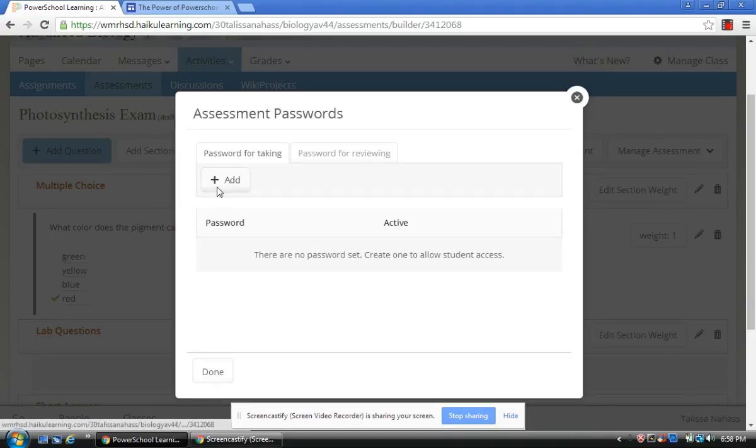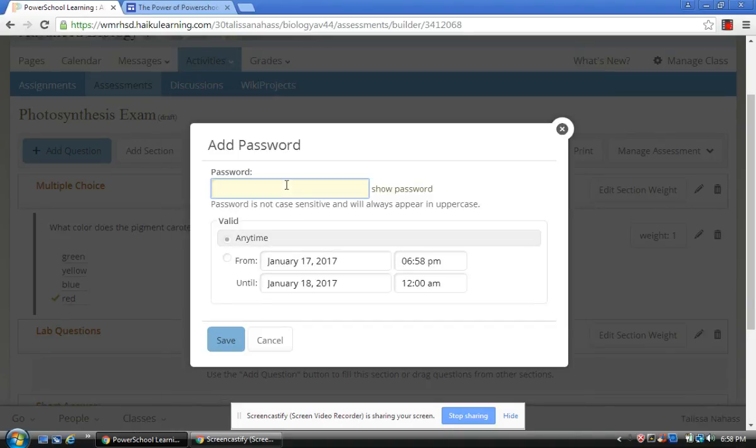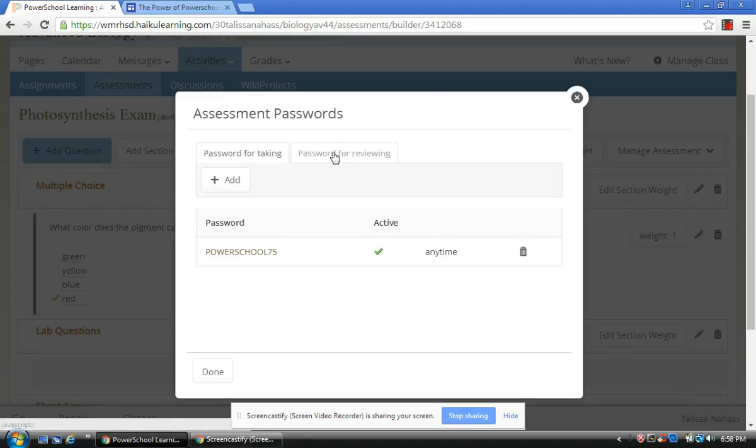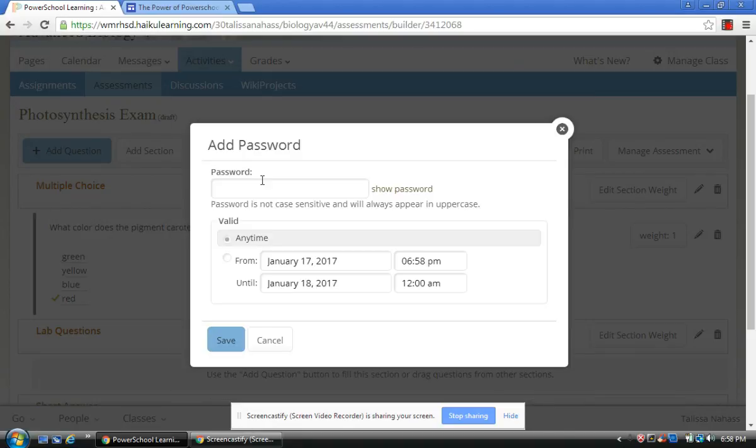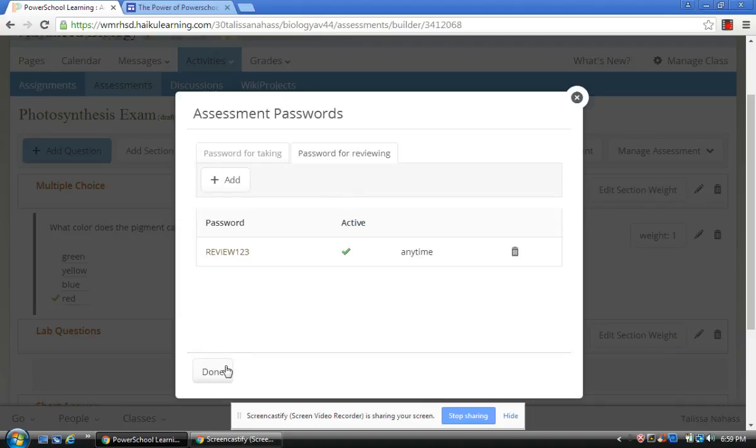Okay, here's the password. Password for taking. You can make it PowerSchool75 anytime. Or you can make the password valid certain times. Click save. Password for reviewing. I always like review123. Case doesn't matter. Click save and click done.